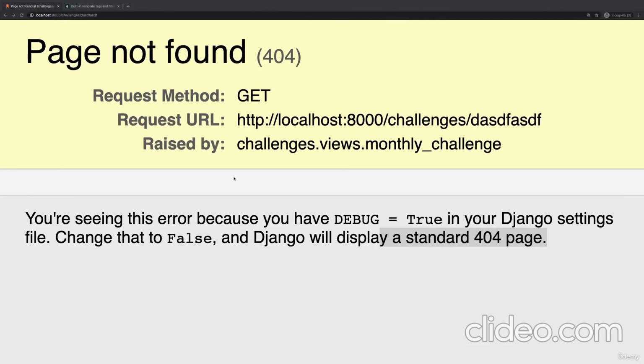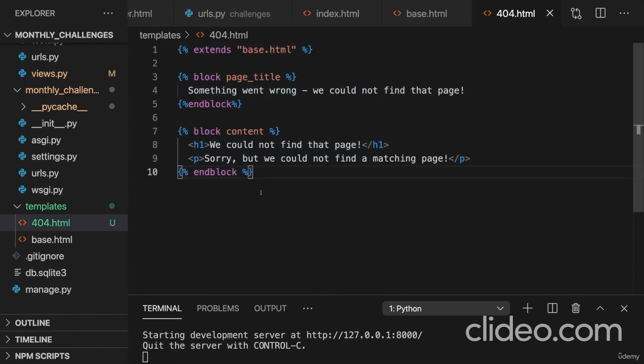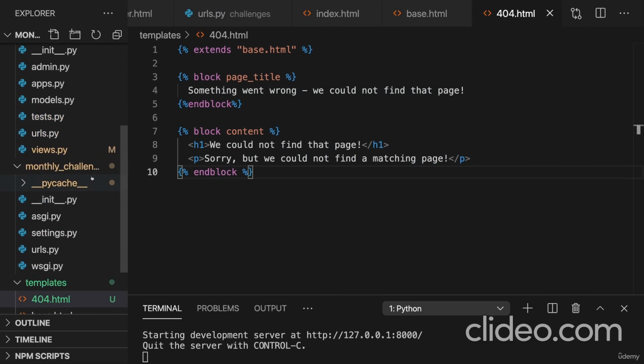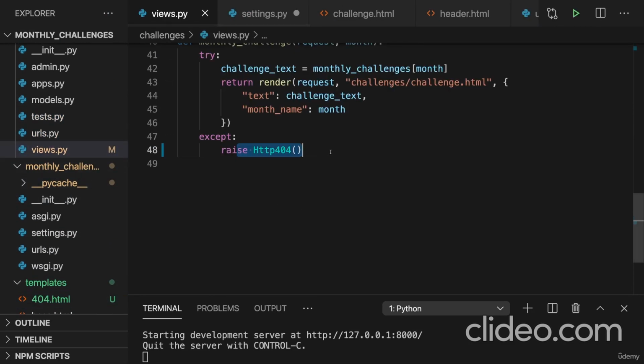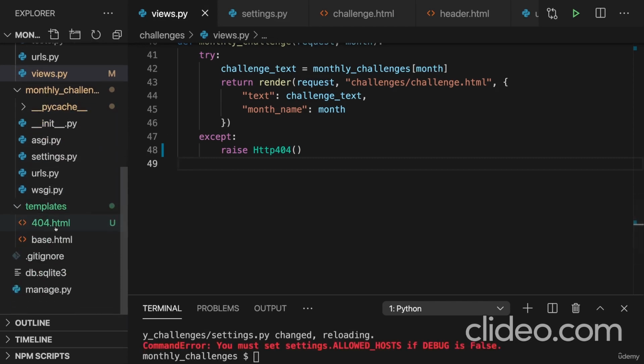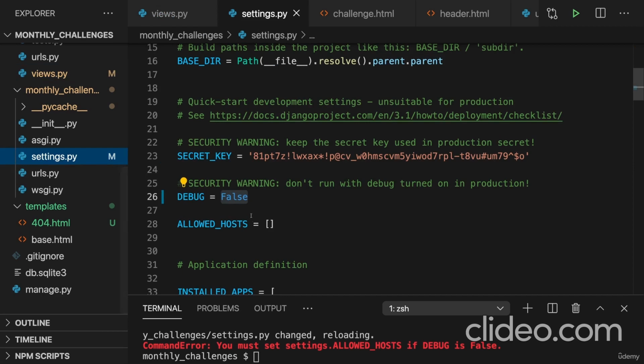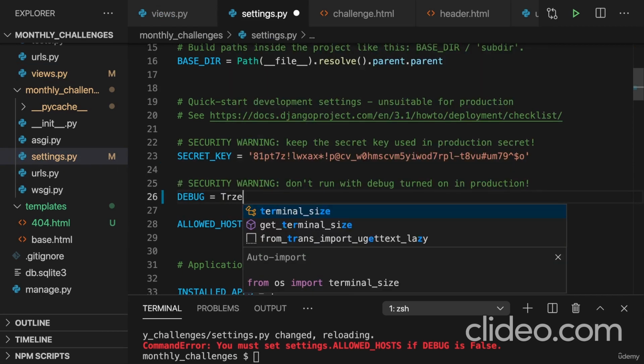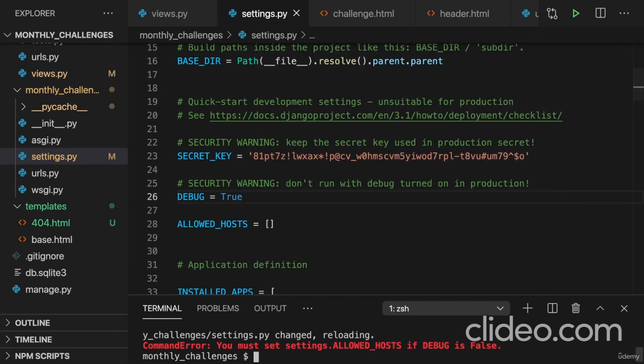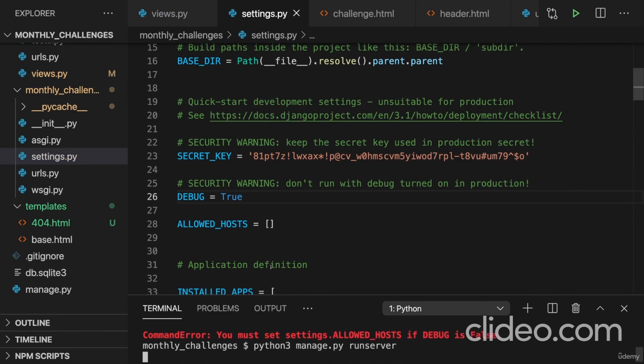So that's another way of returning that 404 template, and that is maybe the better way, because you then don't have to render that 404 template to a string all the time. Instead, you just raise that error, and Django will automatically return that 404 HTML file for you. So now I'll set debug back to True though, so that I can restart my development server again, because as mentioned, this does not work with debug set to False.